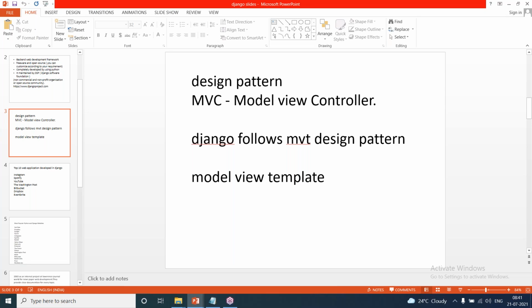Next one is model first. Model means we'll call it an entity model. That is also coding only. And the next one is code first. Code first means we are going to use it. That is the latest approach. Code first.